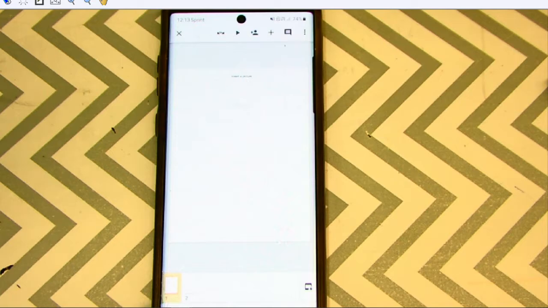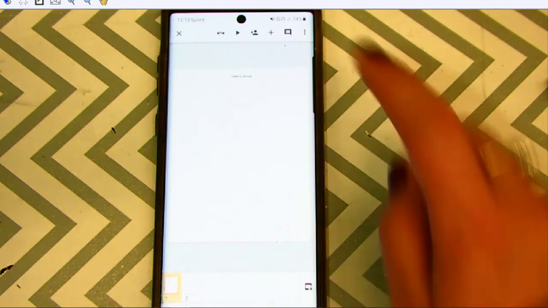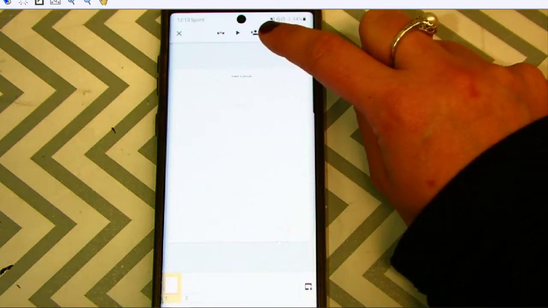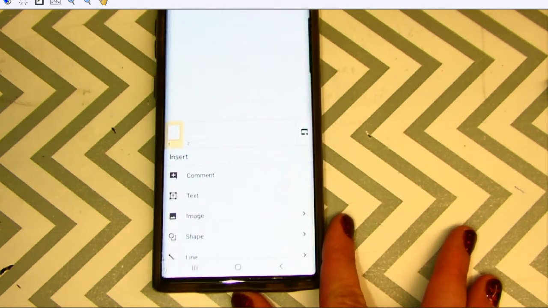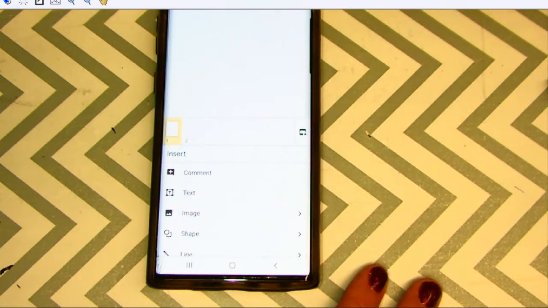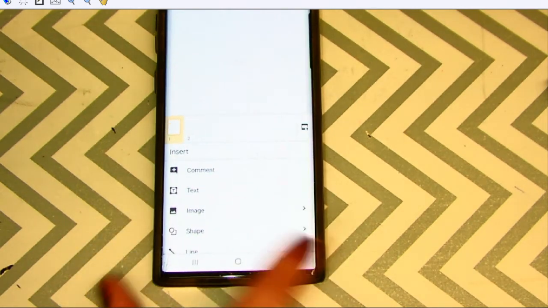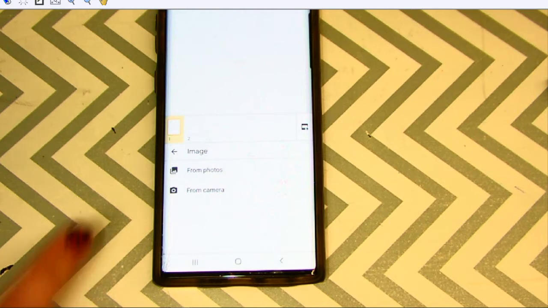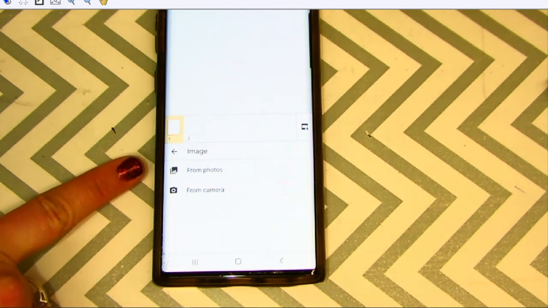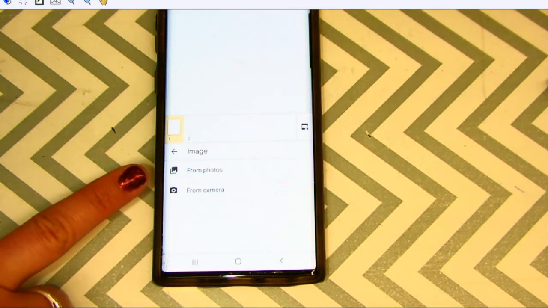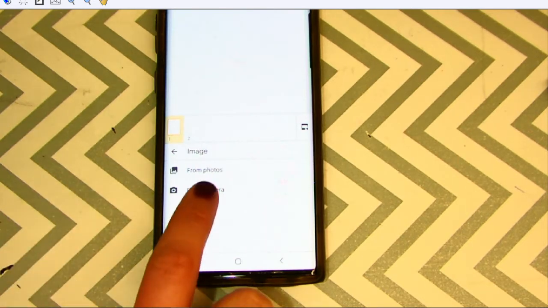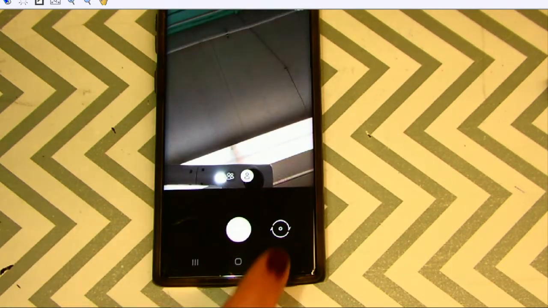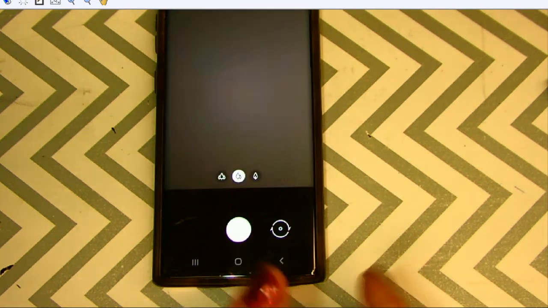So I want to be on my first blank page, and I'm going to press the plus symbol up in the corner. It's going to ask me what I want to add, and it says a comment, which you can definitely do, a text box, an image, a shape, and in this case, I want to upload an image. So I'll press image. If you've already taken quality photos of your work, you can select from photos. If not, you're going to select from camera. So I'm going to do it from the camera, and then I'm going to change the view. And I'm going to get my assignment.